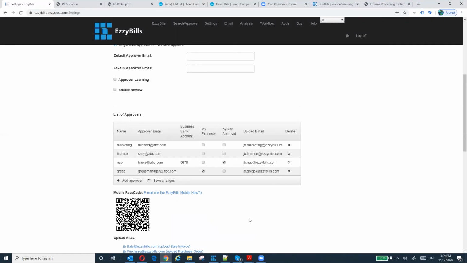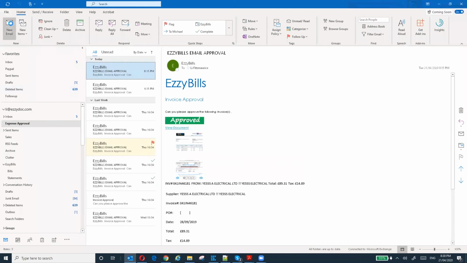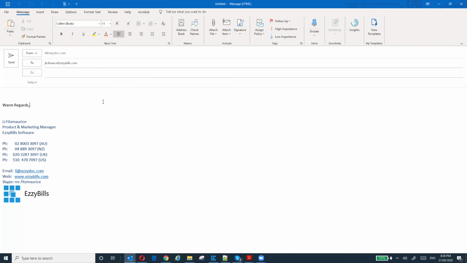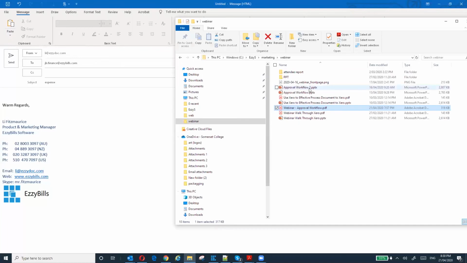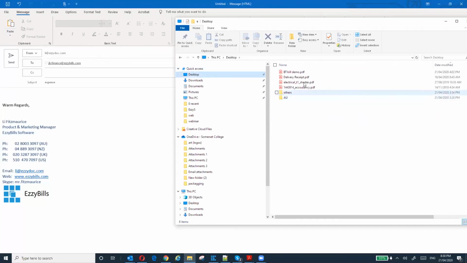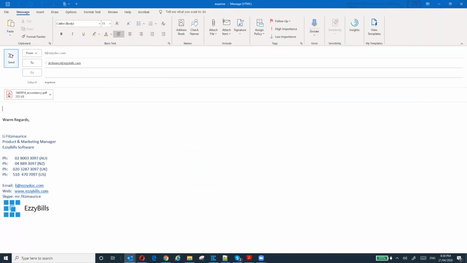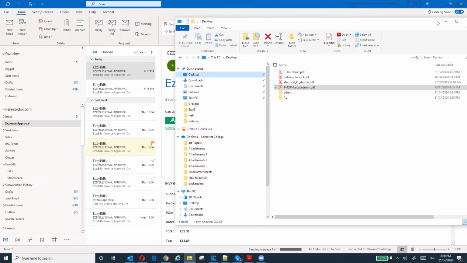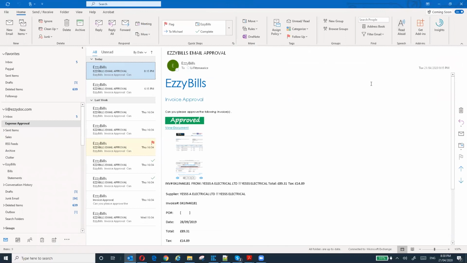So for example, I'm an employee in the finance department. I have an invoice I want to upload. So I simply go in, and when I do an email, I just do it like this. And whatever, you can put in there, and then upload. So whatever bill, you can just say send. And when that comes through, we will know who is going to approve.